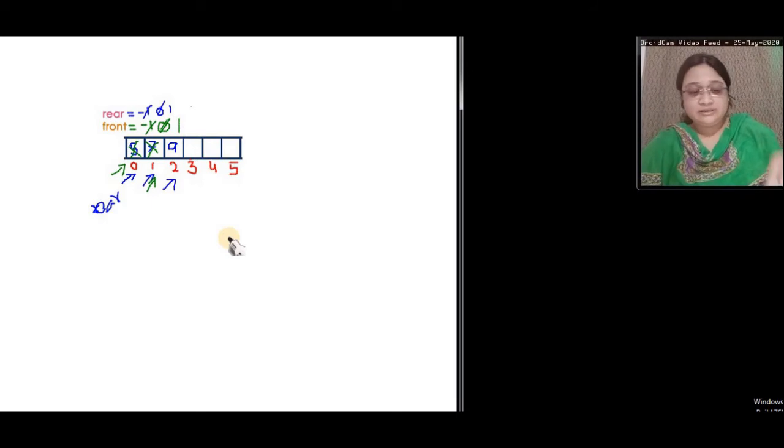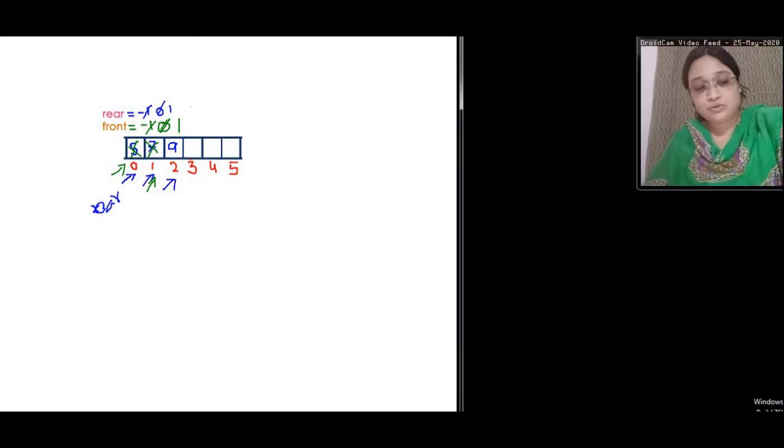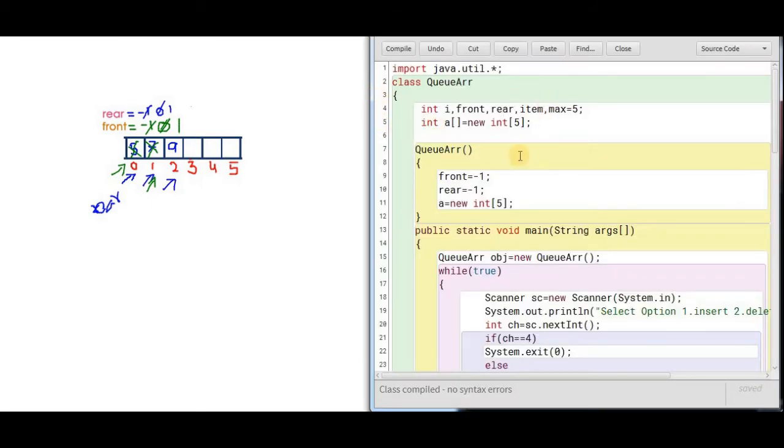Okay. Now this implementation we will see through our programming. Let us see how we can implement this through our programming. Now this is our program. Our program will start with import java.util.*. I am importing the package util, as we are taking the input through the Scanner class. Next, the class name I have given is QArray.